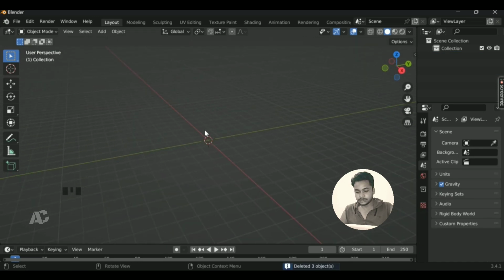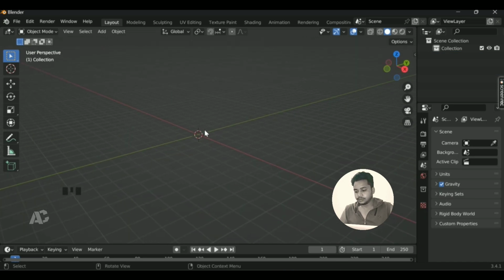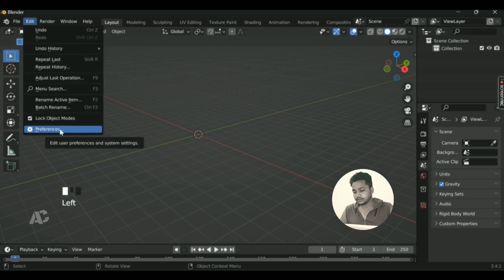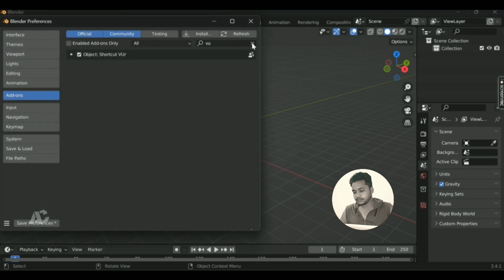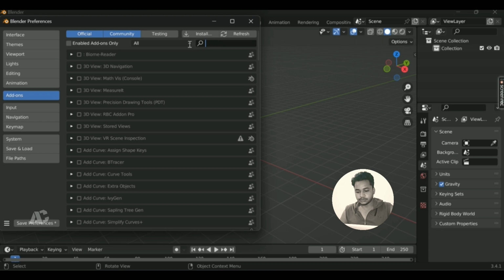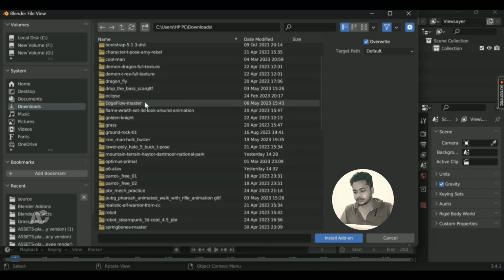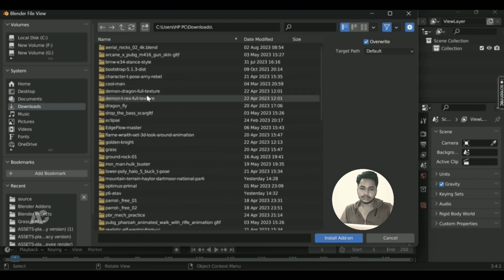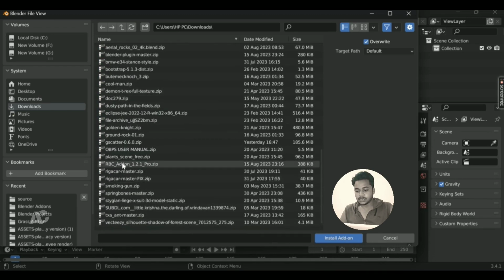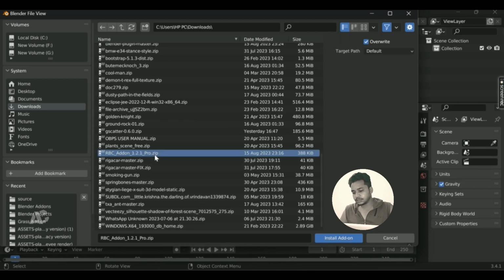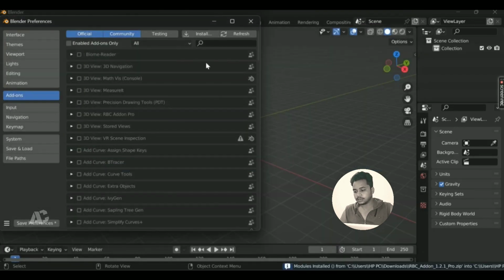Now let's install the RVC add-on we have downloaded. For this, go to Edit and Preferences. Here let me show you how to install the add-on. Go to the install button and search for the downloaded zip file. Basically it is always in zip format. So here is our RVC add-on. You can see, just select it and click on install add-on.